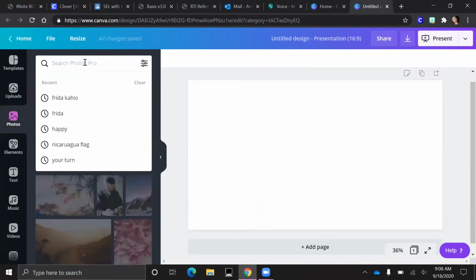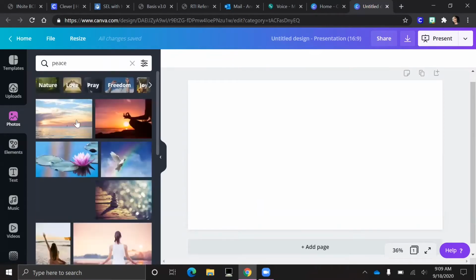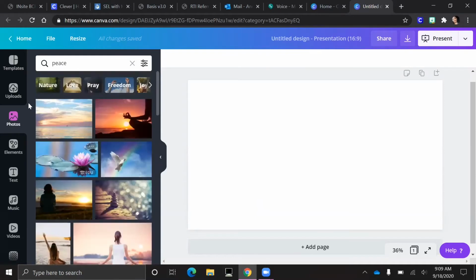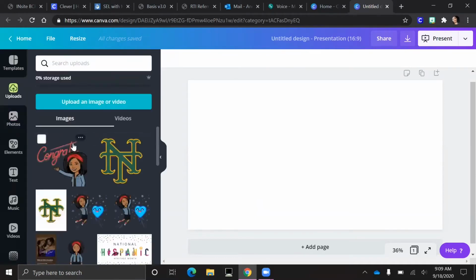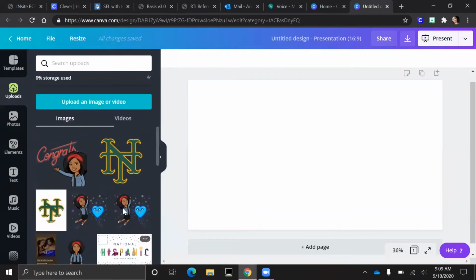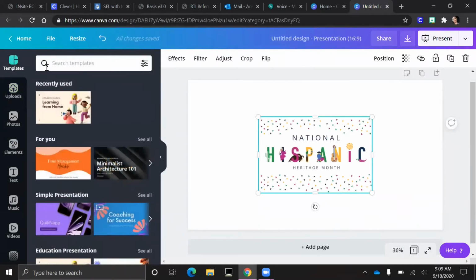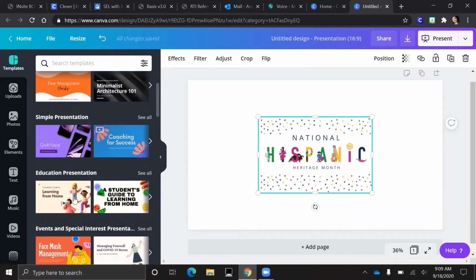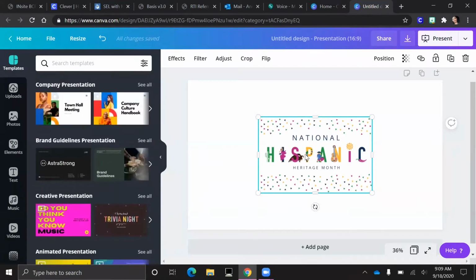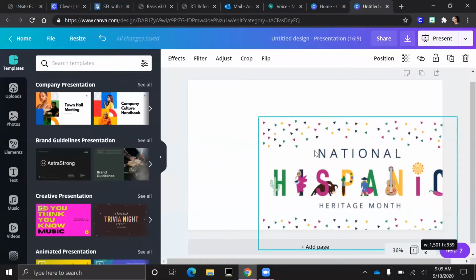Photos is the same thing. So search photos, look for peace, you'll see different photos, like actual pictures. And then uploads, I upload things all the time. So as you can see, these are my uploads. We're going to use this one for now. And then templates, just if you want a simple presentation, something for students, there are great templates here. All right, so I'm just going to use this.